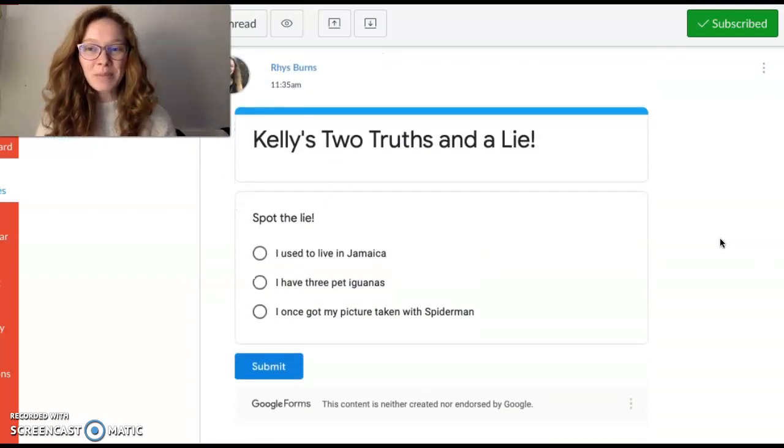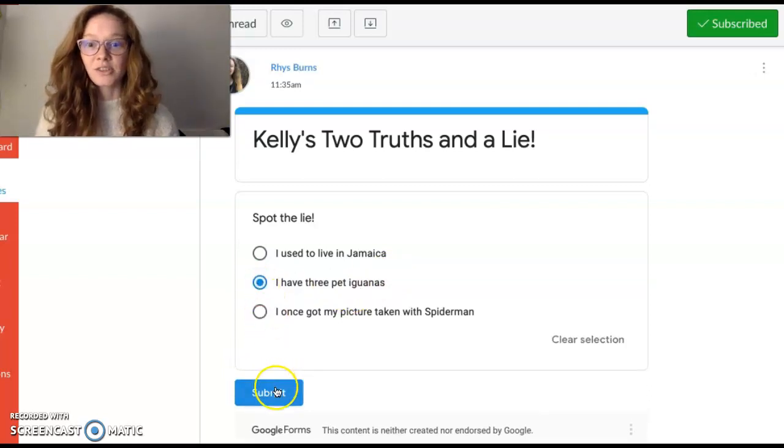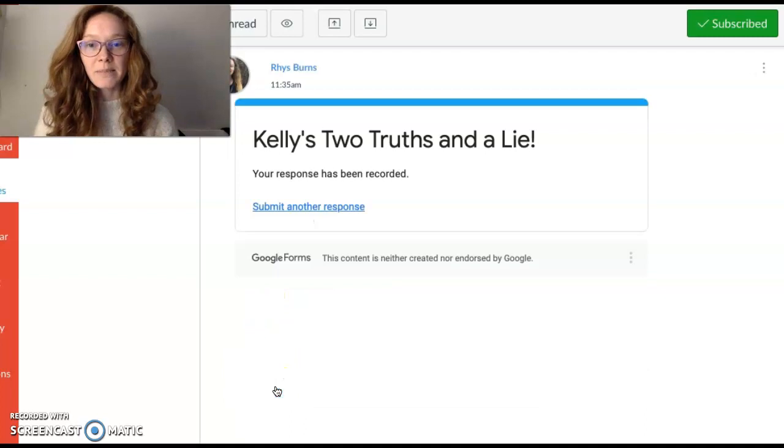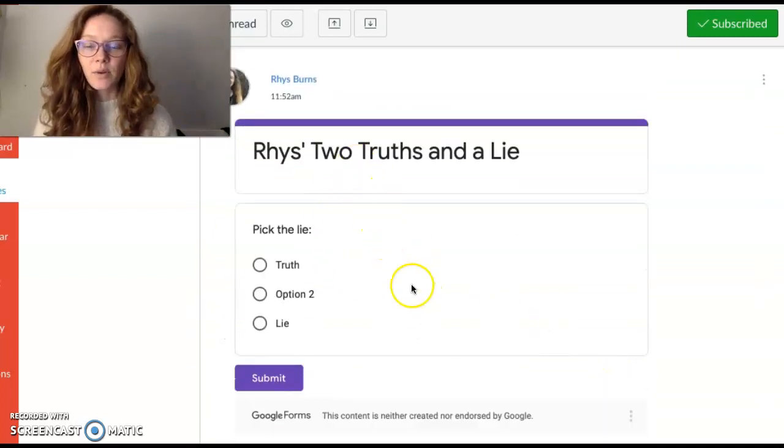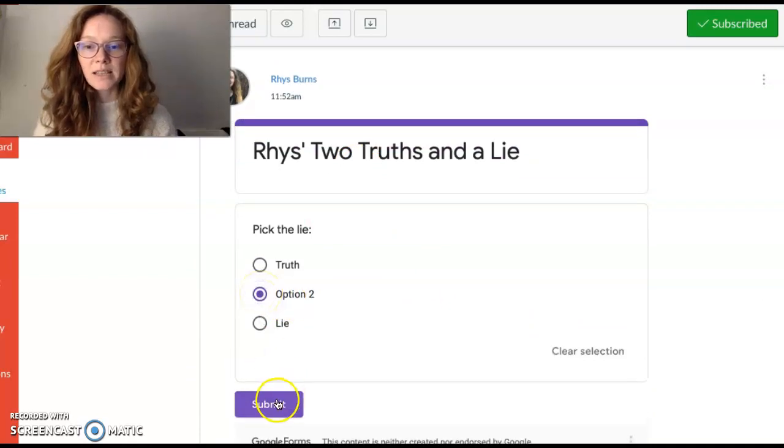So for the purpose of this assignment, I went ahead and created another mock form just to kind of show how it would look once it's embedded. And so then I can go up to this fake person's Two Truths and a Lie, and I'm going to guess that she doesn't actually have any iguanas. I'm going to submit that. And then I'll go down to this form here, which we've set up the way we want. I'm going to pick option 2 as the lie.